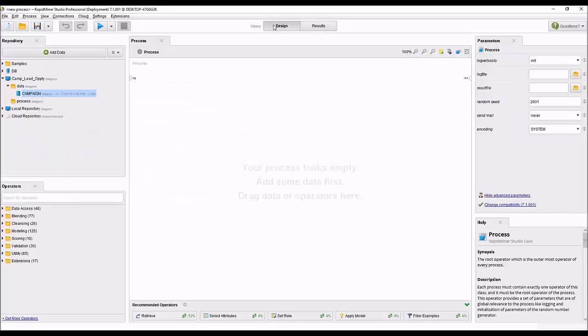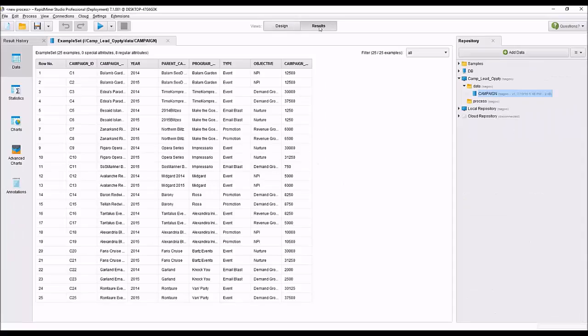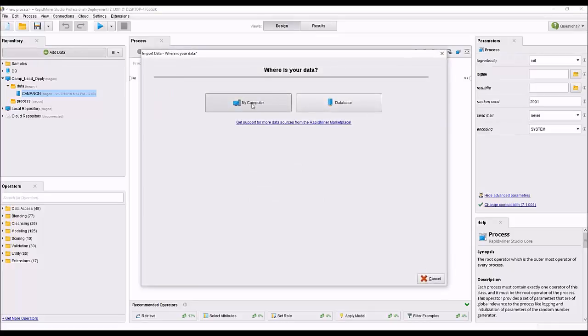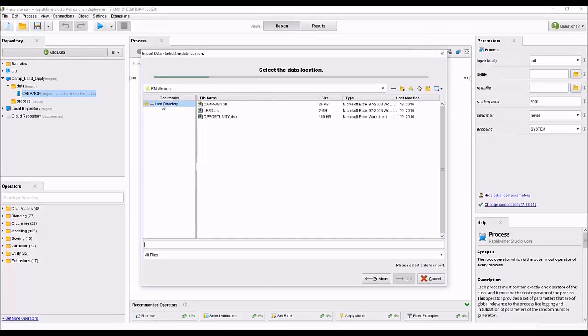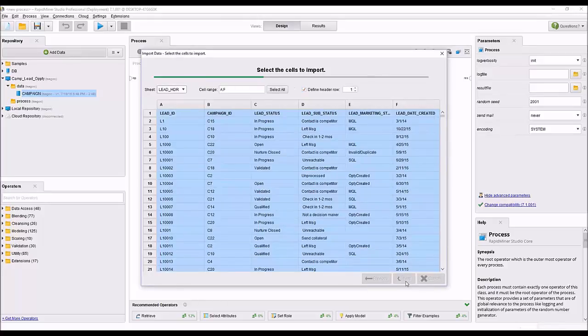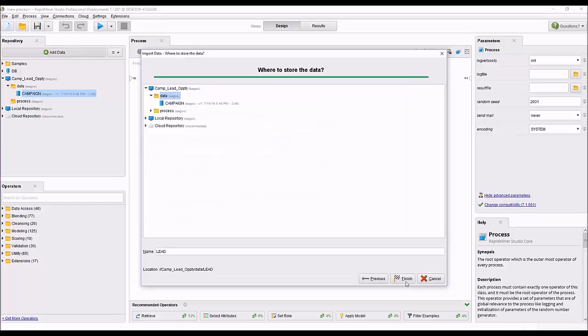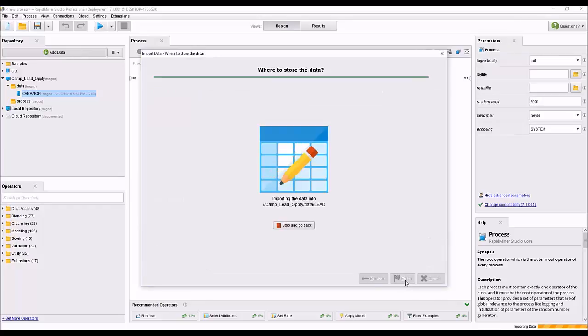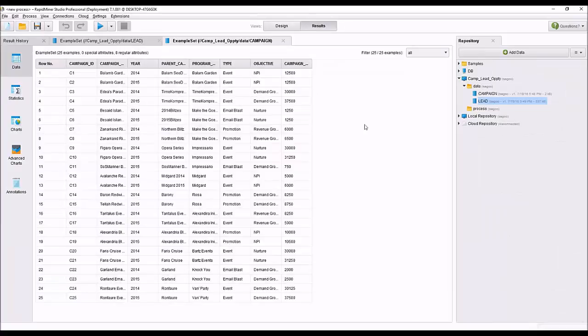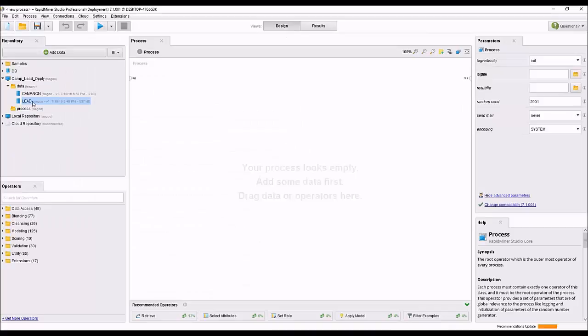So let me go back to my design screen. So up here, we have results screen and design screen, and I'm going to click on design and go back and import the rest of the data. So let me go ahead and pull in my lead data. I'm going to go ahead and do add data. Again, my computer, I'm going to go to last directory, leads. And again, it shows me my leads in here. Go back, leads are in there.